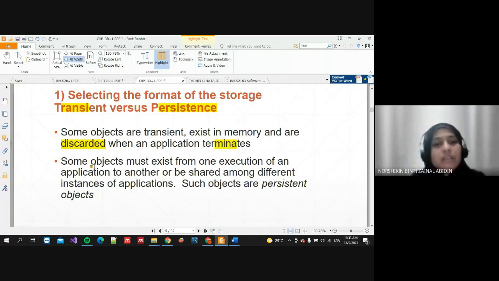Okay, and then the next one is persistent. Some objects must exist from one execution of an application to another, or be shared among different instances of an application. Such objects are persistent objects. That means they are consistent in our memory. This kind of object will be kept or exist in our memory, even though the application has already terminated.